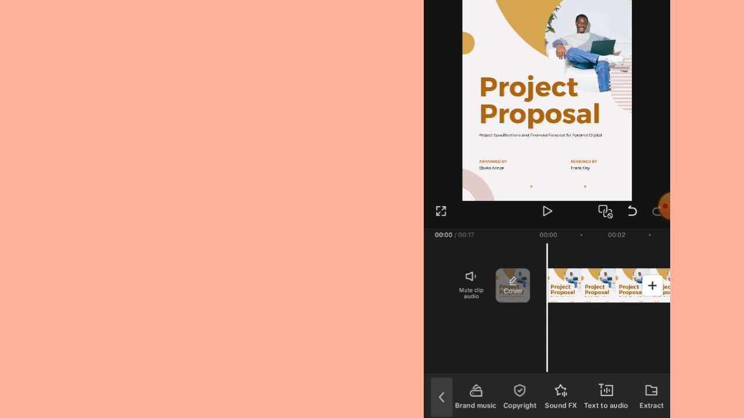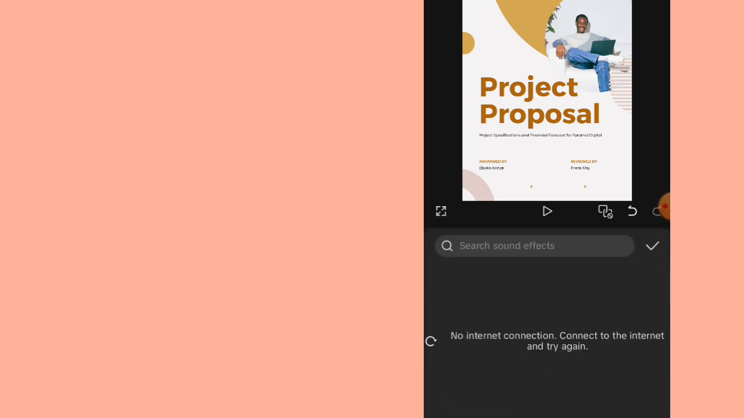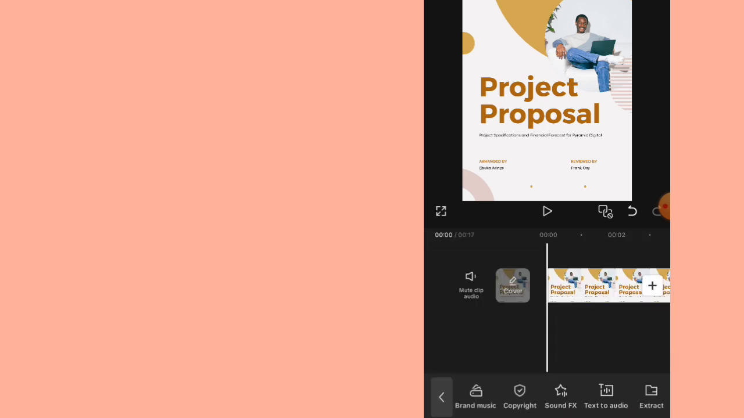Sound effects is one you use to put in a good number of sounds. We'll still get to those ones. Let's just talk about each and every one of them. Then record, text to audio, extract. Let's talk about the basic ones.